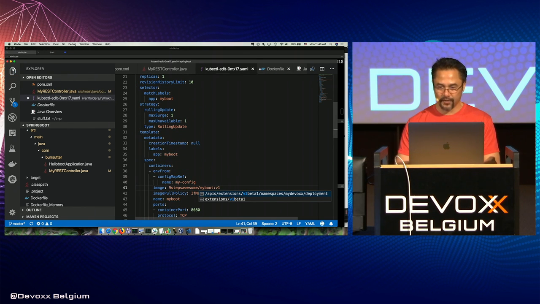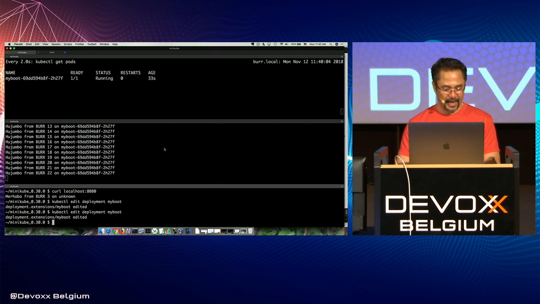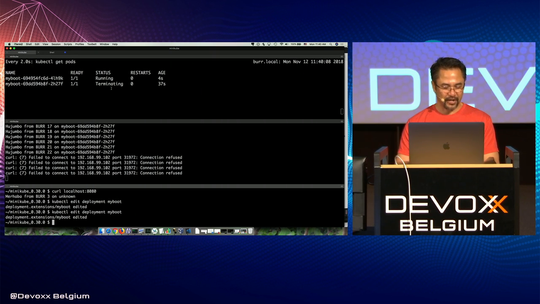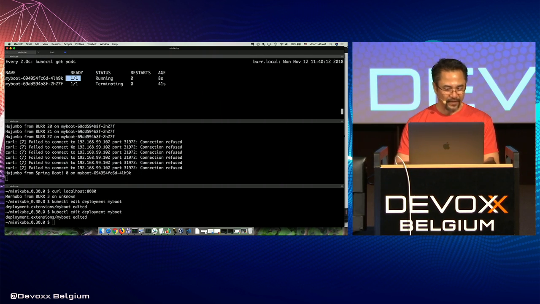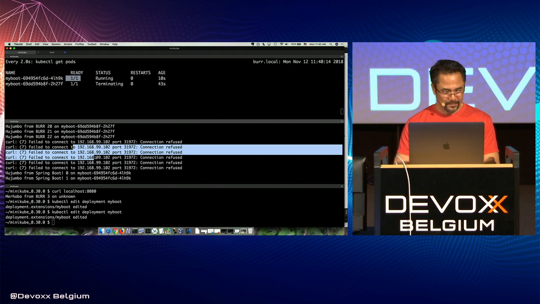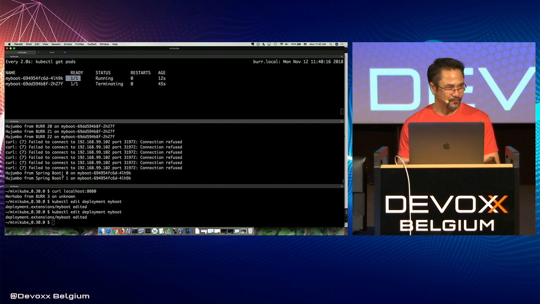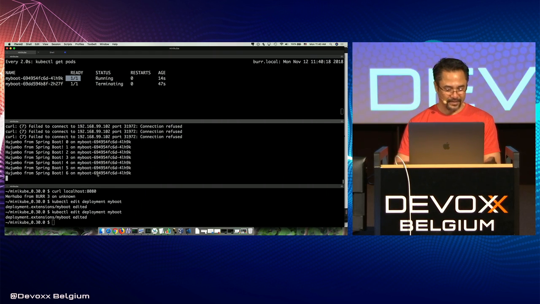There's other commands, by the way, for doing this sort of thing. I'm just kind of doing it by hacking on the deployment. So we'll go back to V1. Again, you notice it's tearing down the old one, bringing up the new one. Again, it thinks the new one is ready, when in fact it wasn't ready. Now it's ready. It takes a second or two for that JVM to come to life. That's kind of the idea.